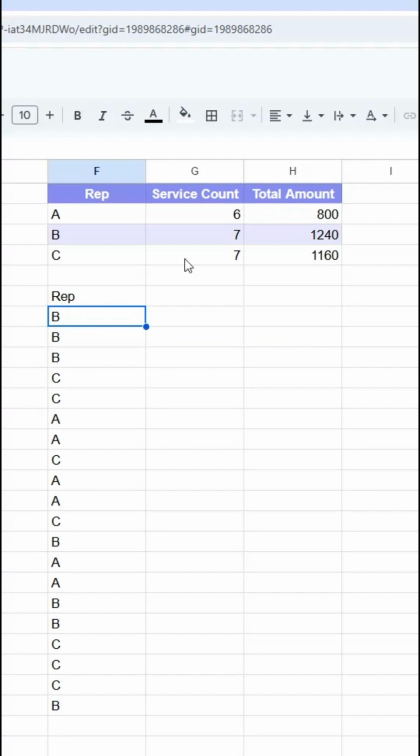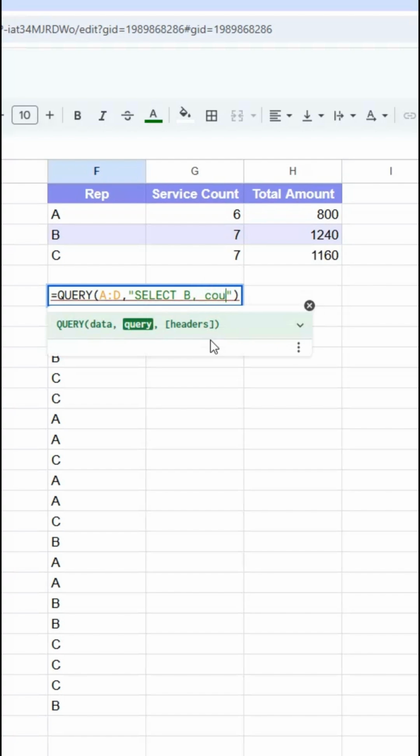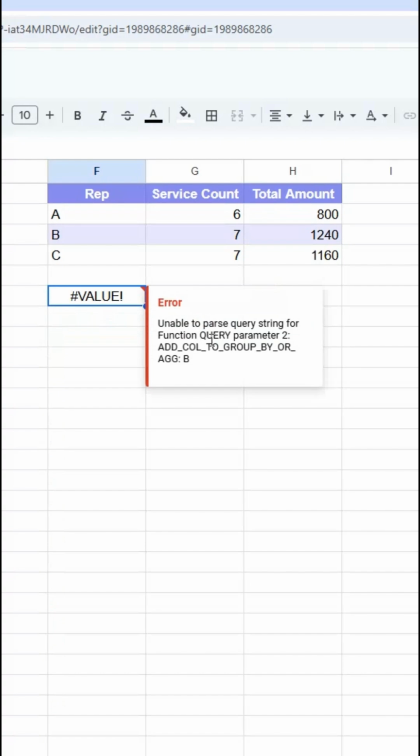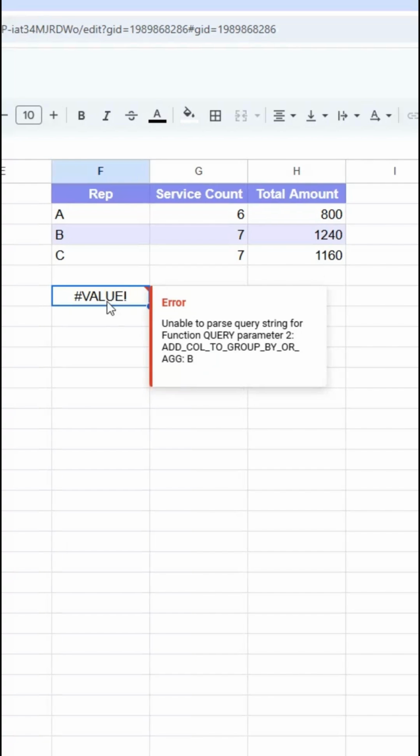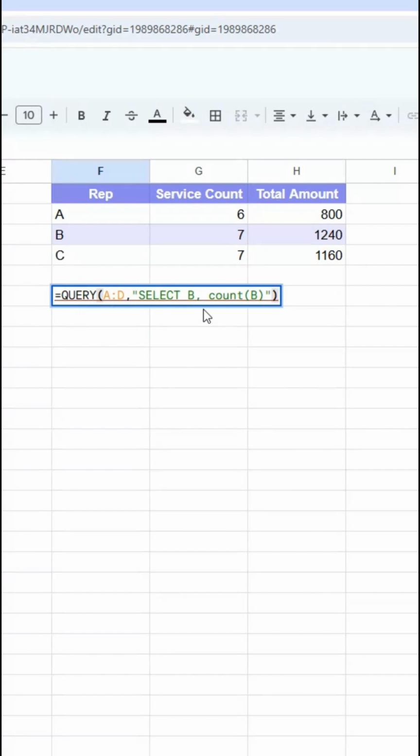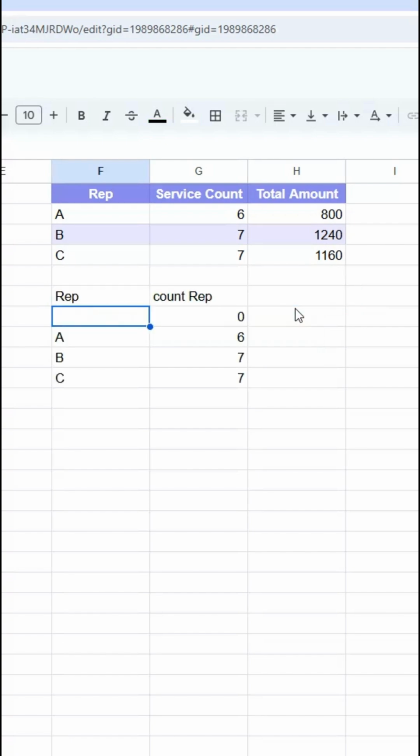Perfect. Then I want the service count. So that's count of B. I could use any of the columns for this. I'm going to use B because that's the one I'm already on and it reads nicer to me. But that's actually going to fail because it says that column B needs to be added to a group by or aggregate function. Basically, when you count, it's going to group things together, but since I'm returning all of column B, it just doesn't know what to do with that right now. So I'm going to add a group by B, and then it's going to work.